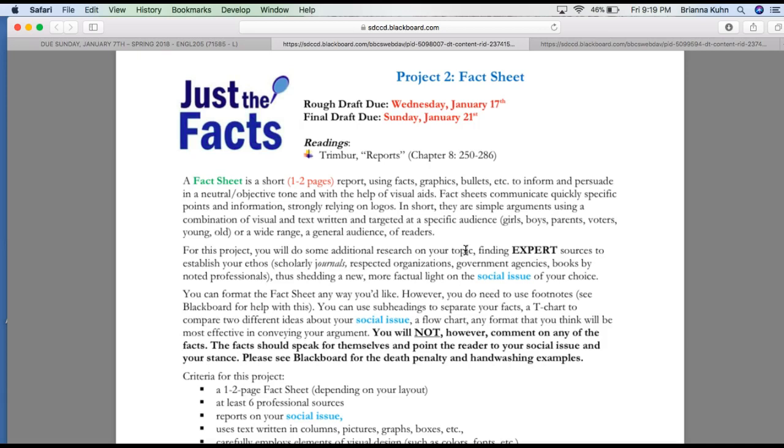For this project, you will do additional research on your topic, finding expert sources to establish your ethos, which are scholarly journals, respected organizations, government agencies, books by noted professionals, thus shedding a new, more factual light on the social issue of your choice. Social issue. So now we're back to, right, death penalty, hand washing, global warming, right?